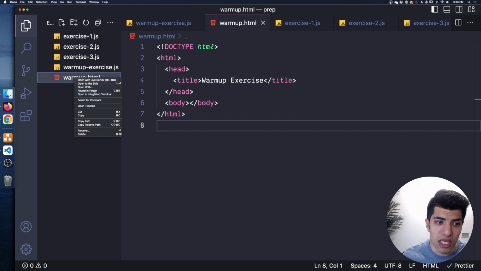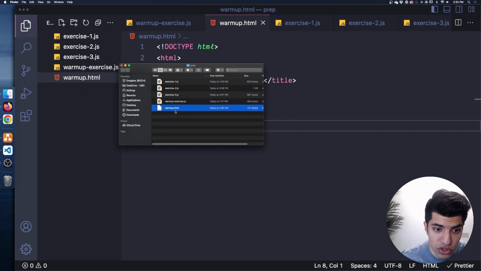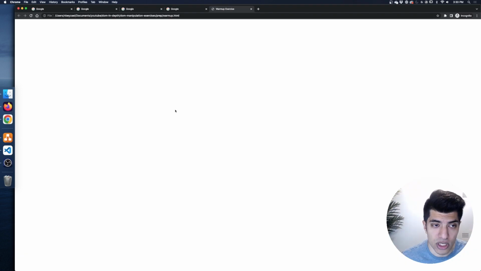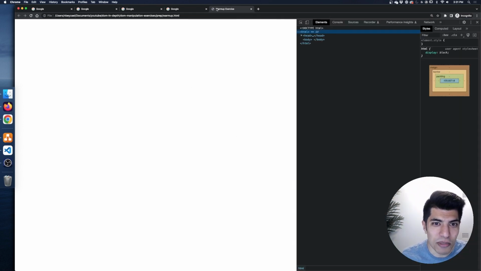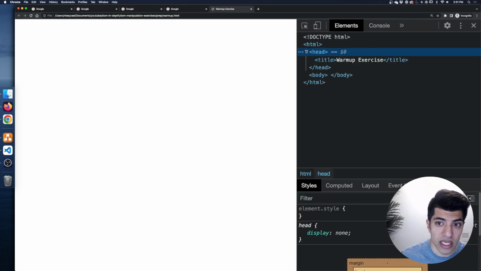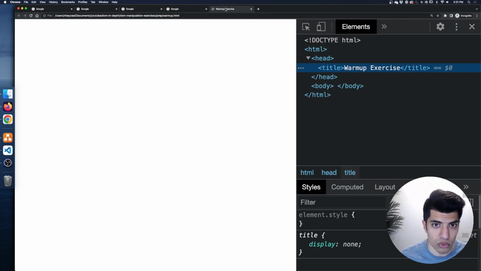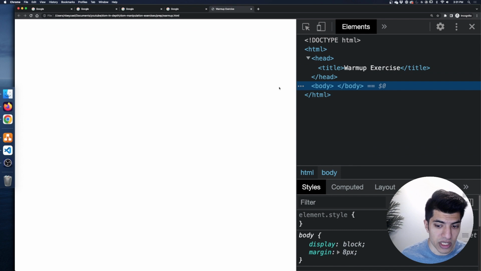I'm just going to open this up in my browser. Let me zoom in a bunch here, just so you can see that. I'm going to double click my warmup.html, and there we go. I'm going to super zoom in here on my browser. Not that it's going to make a difference right now, but you can see in the top here there's a warm-up exercise. It might be a bit small. I'll also zoom in here so we can see what this looks like in the Elements tab. And here we have the title of warm-up exercise, which is what we have up here. Notice that the body is completely empty. There's nothing in there right now.